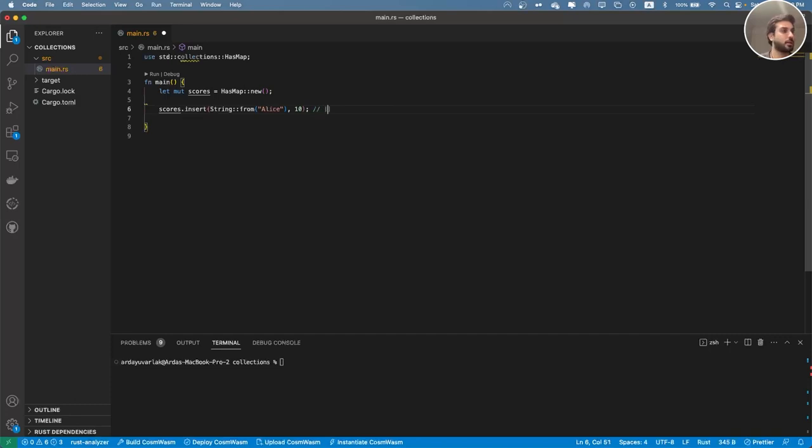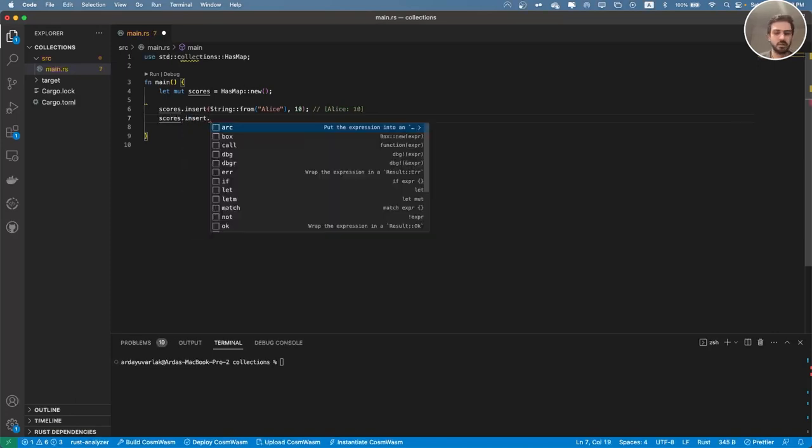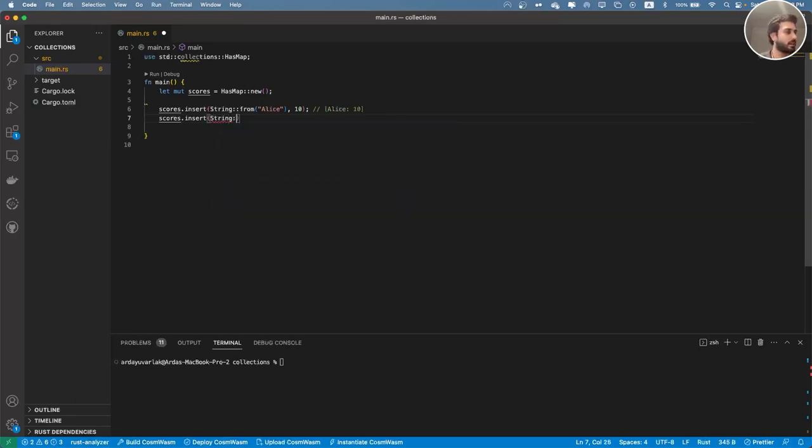And at this point we are expecting it to be something like this. It will be Alice, and as the value we will have 10. So this will be one insertion. And if we have another insertion, if we say scores.insert, and here we will have our key, we will say String::from, and then we will say Bob, because we already knew Alice, so we just use Bob. And then we will say 20 here, and at this point we are expecting to have Alice 10 and Bob 20. So that's the way how we can insert new stuff to our hash map.